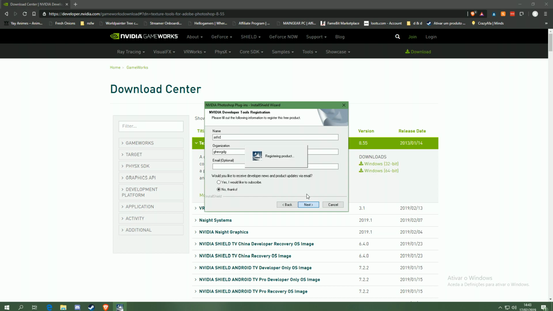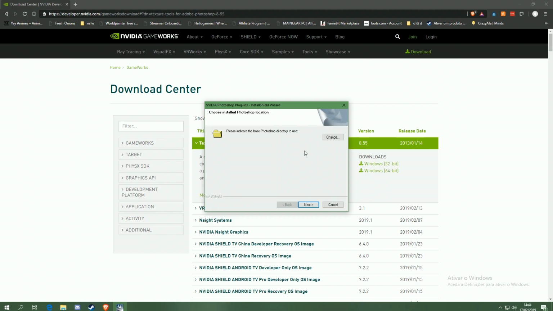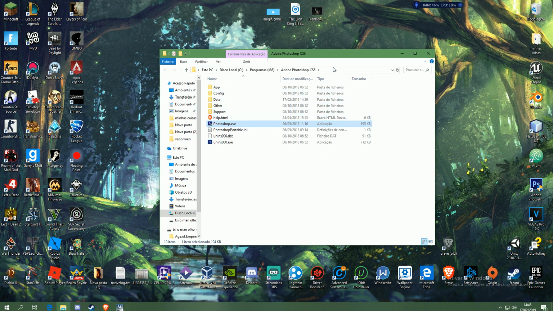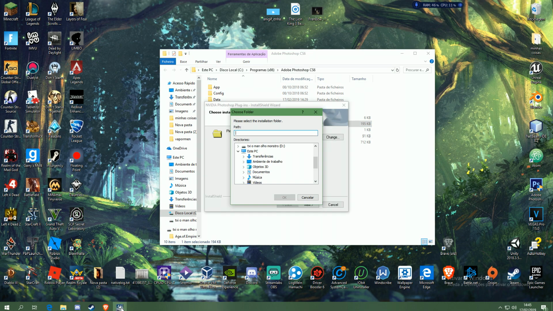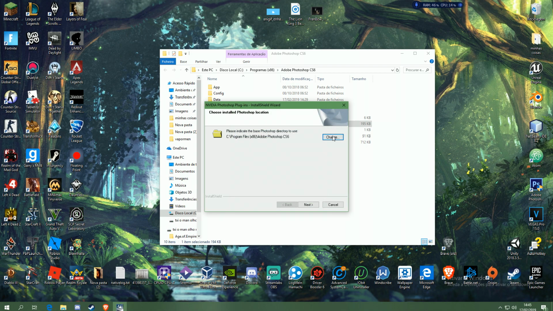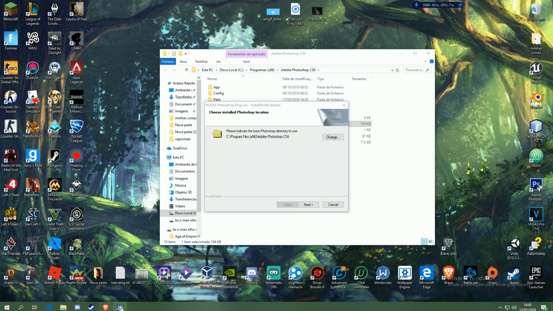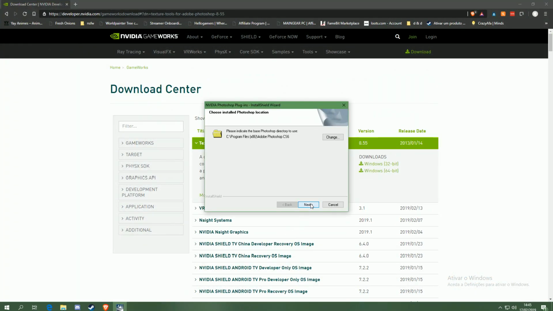So we just wait. Okay, so now you will need to find your Photoshop directory. You can do it by opening your file location, clicking here, Control C, then pasting it here. As you can see, it's already on the folder we want. So we click next and install.